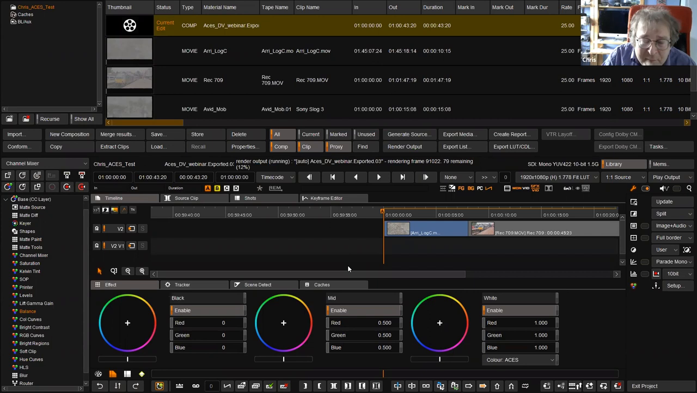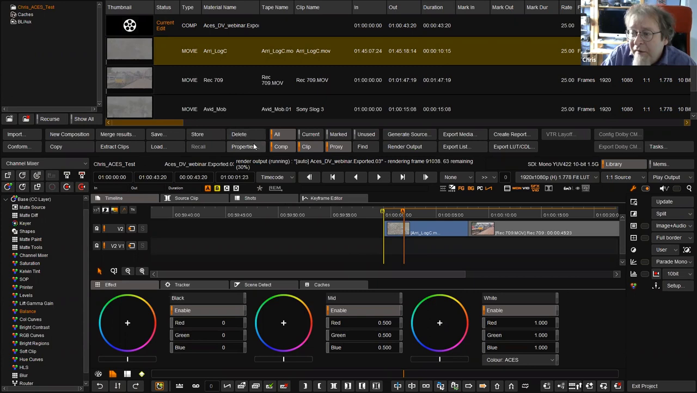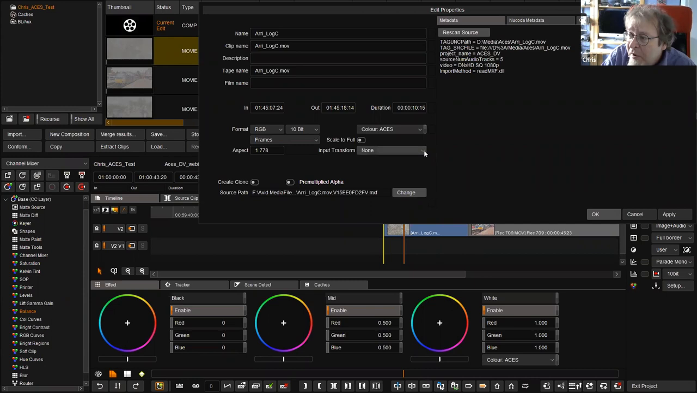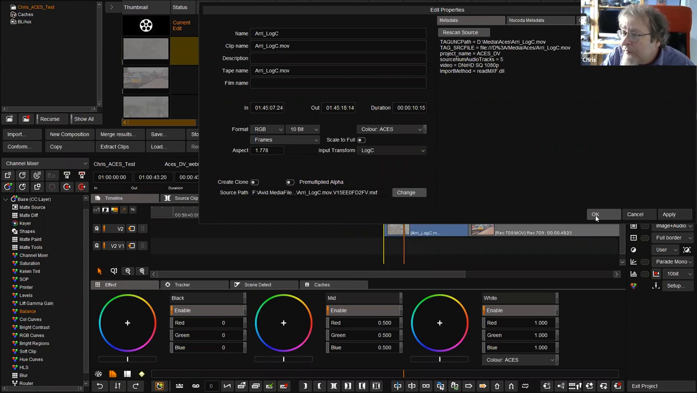First of all, we've got this bit here, which is a bit of Arri Log C. If I go to properties, the important thing to notice here is the properties tab doesn't work on the timeline. It actually works on the media browser up above. So if you suddenly think, well, I can't get the properties tab to do anything, it's because you're looking down the bottom rather than up the top. Easily forgotten. So first of all, we'll go to this bit of Arri Log C. We go to properties, and where it says input transform, we change that to Log C, and we say apply, and we say okay to that.